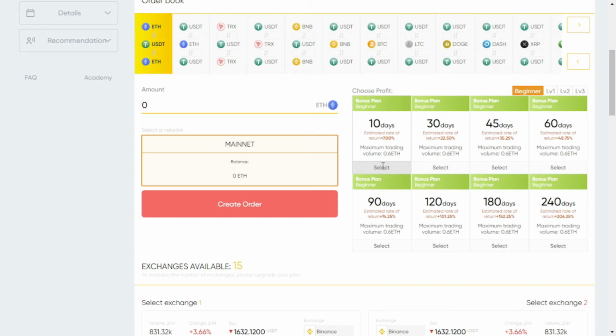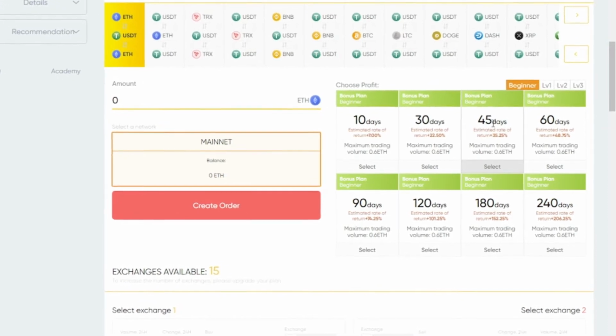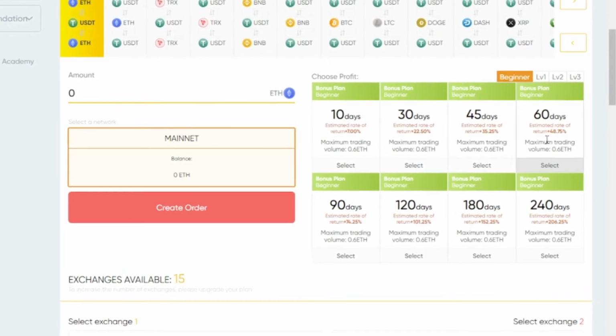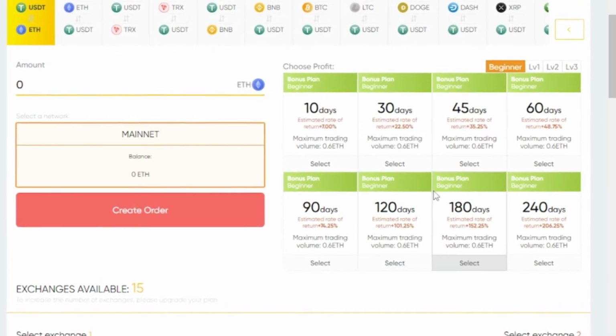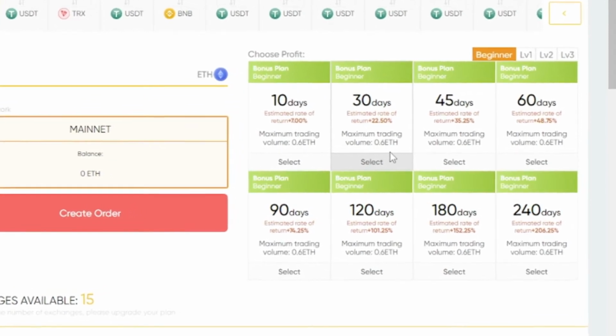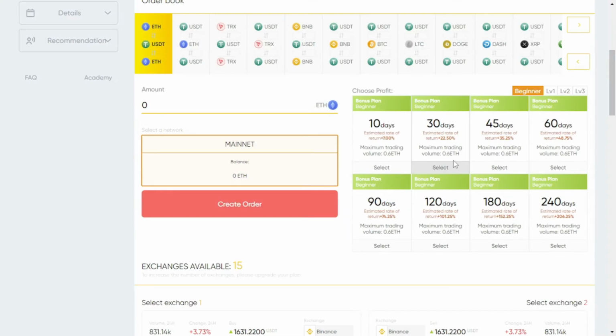So you earn about 7% in 10 days. The second plan you earn 22.5%. Remember these are estimates, so it's possible you might earn a little bit less or a little bit more. And the 45 days you earn 35.25%. The 60 days you earn 48.75%. The 90 days, 74.25. 120 days you earn double. 180 days you earn 152%, and the final, the 240 days, you actually earn 206%.